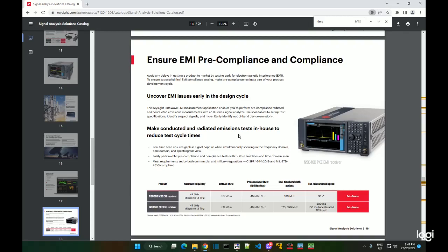So as you can see on the screen right now, these are the options that you can get on the Keysight product for compliance or pre-compliance machine, and it has the time domain scan. I'll jump straight right into the analyzer, and you can see there is some setup that you need to do before you are able to use the time domain scan in the EMI apps.